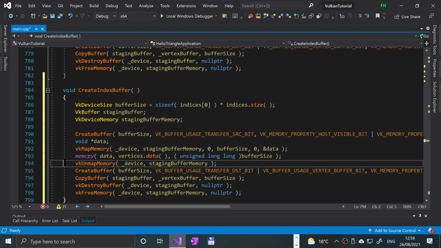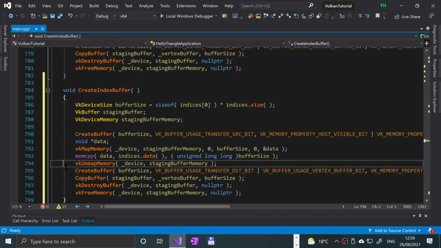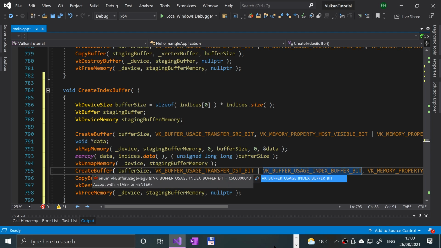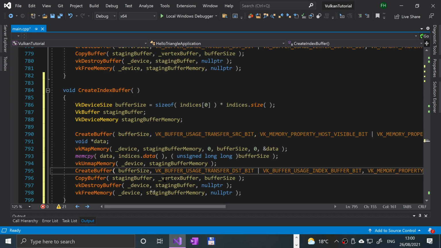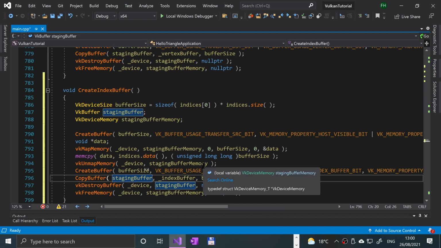And for the mapping, still the same. For the mem copy, almost the same. It's going to change this to indices, like so. And for the unmapping, still the same. For the create buffer, let's have a look. That's going to change. So instead of vk buffer underscore usage underscore vertex underscore buffer underscore bit, it's going to be vk underscore buffer underscore usage underscore index underscore buffer underscore bit and local bit. And this is also changing to underscore index buffer as well, like so. And staging buffer, we'll change this to index buffer.